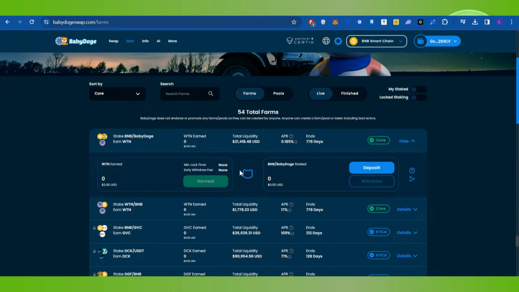Afterwards, this harvest section will be activated and you are going to earn the tokens that you have selected, which in our case we are going to earn the WTN token.